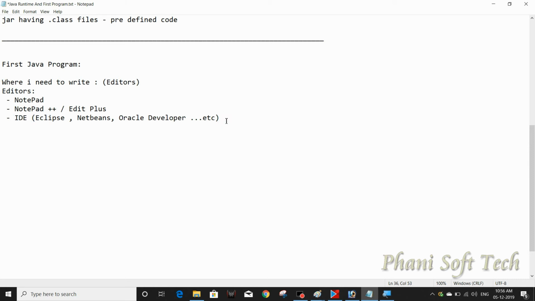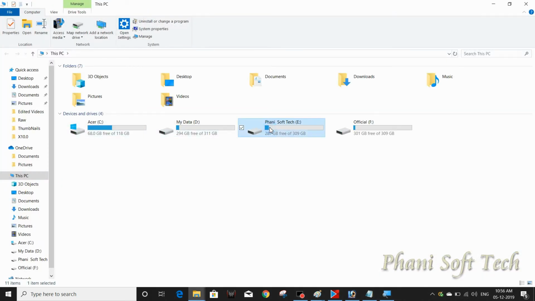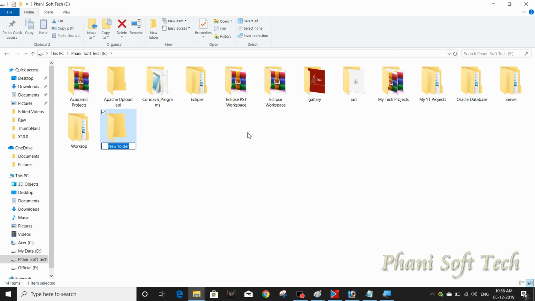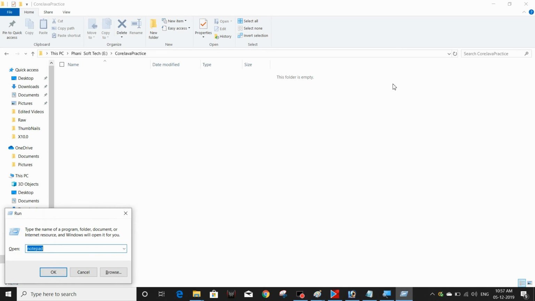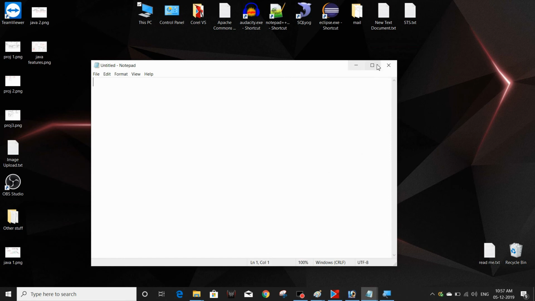Go ahead and open Notepad, and before that I'm going to create a workspace for us. Under the Phani software folder, we are going to create one folder called Core Java Practice. Inside this folder I'm going to create the program. Just go to Run, type NOTEPAD, and press enter. One Notepad is displayed. Then I'm going to write a program.